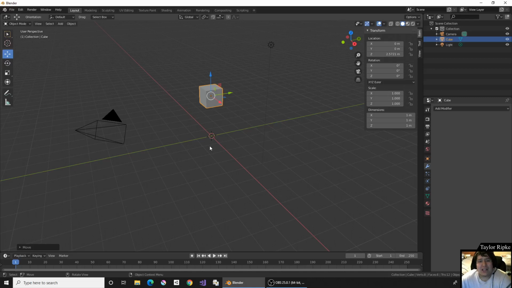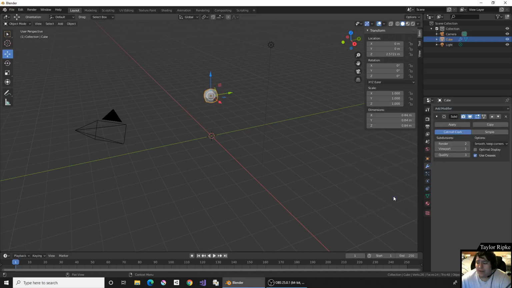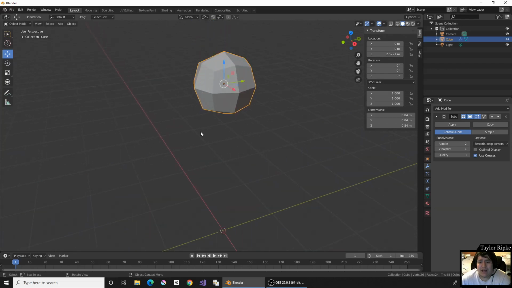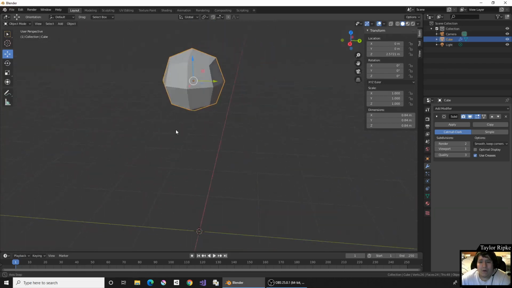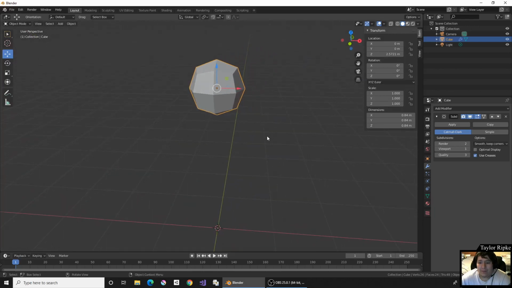The very first thing I'd like to show you is the subdivision surface modifier. A modifier is simply something that we can apply to a model or object to give it some additional properties. So if we select Add Modifier, we can select Subdivision Surface, and you'll notice that that is going to go ahead and subdivide this cube into a more human-like head, which is exactly what we are looking for.